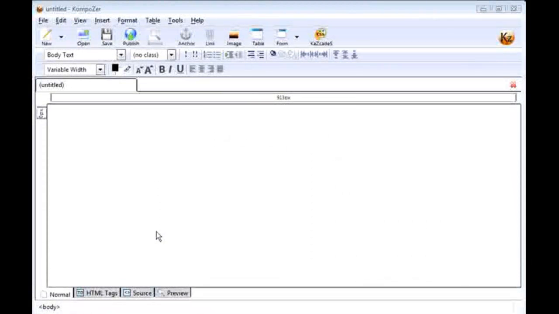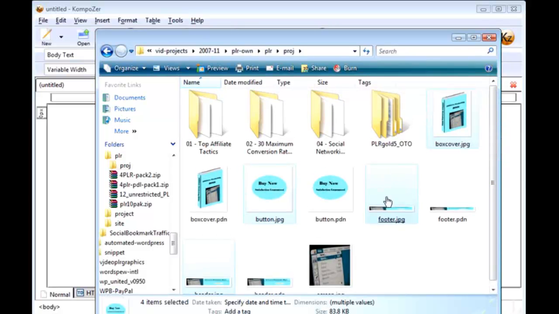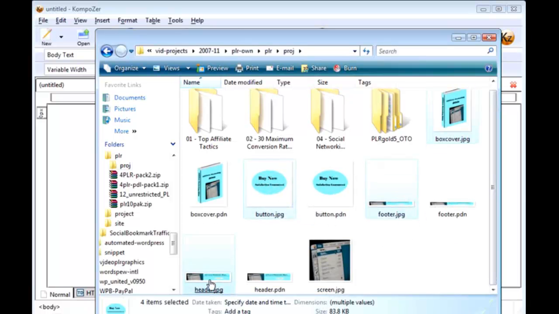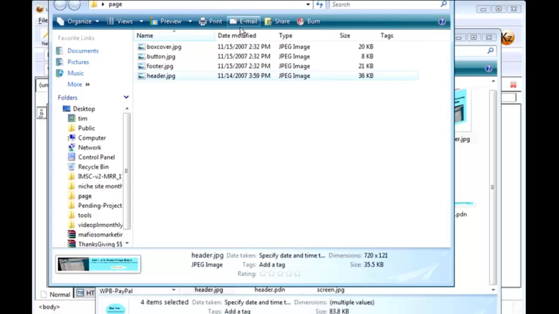Now it's time to build our website using a free program called Composer. You can download that from the link that we've given you in the resources document. Now the first thing we're going to need to do is gather up all the images we're going to use into a new folder. So go into where you've created your images and copy the box cover, the footer, and the JPGs of these, the button and the header, and copy them into their own folder. So I created a folder called Page, and I've copied all of these images into that folder.